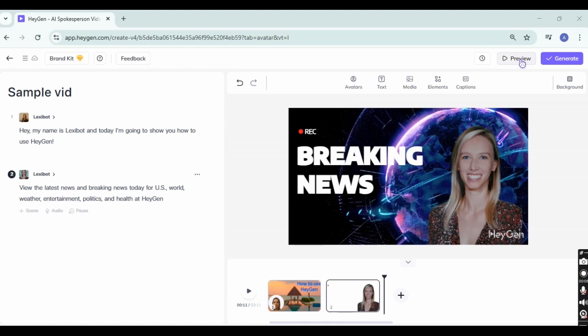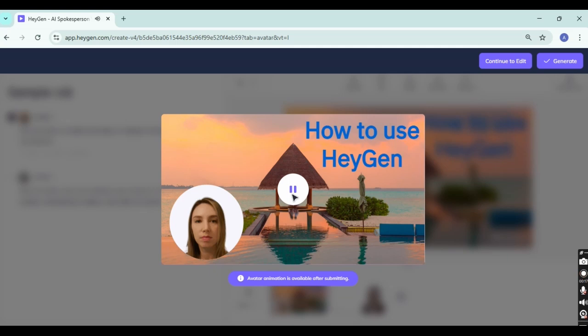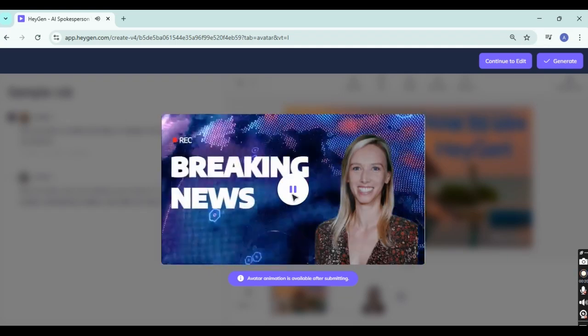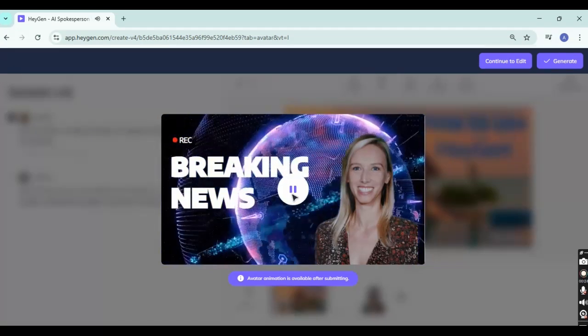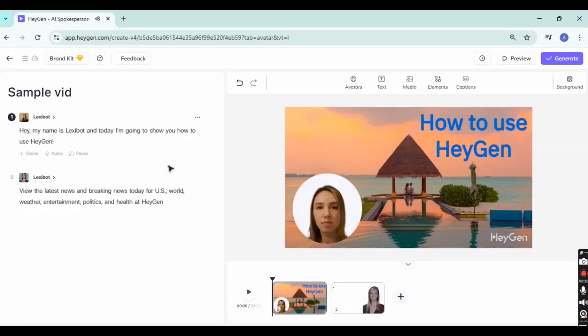You'll also notice when you click preview to see the scenes in action, the avatars don't actually move. It does tell you that, but just to remind you, you can hear it and you can see the still photos, but you can't actually see the movement until you generate the final video. So keep that in mind.